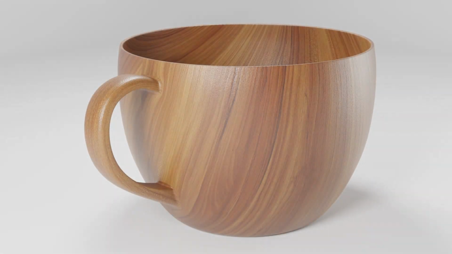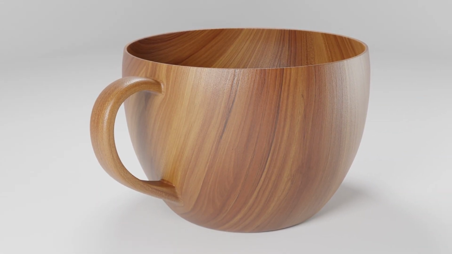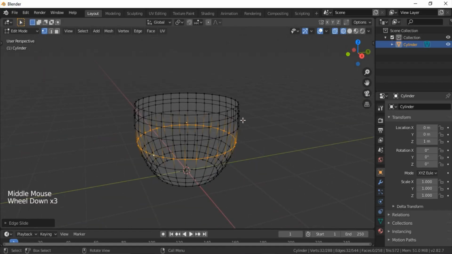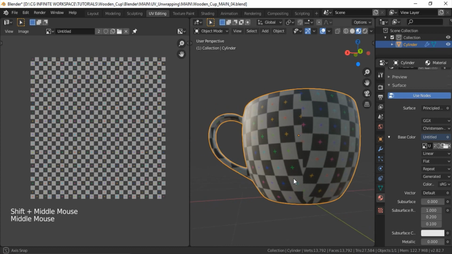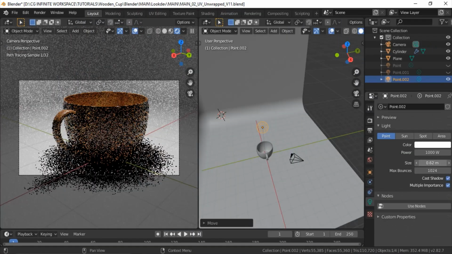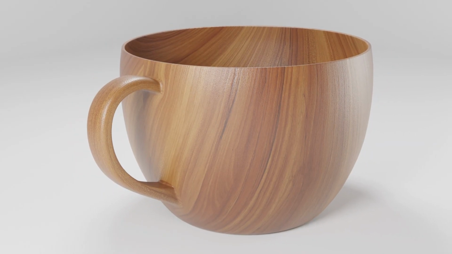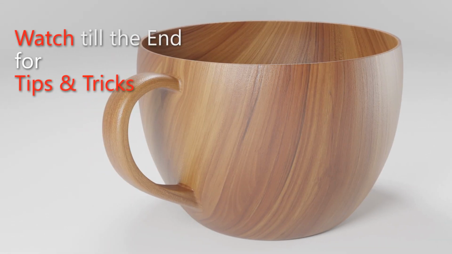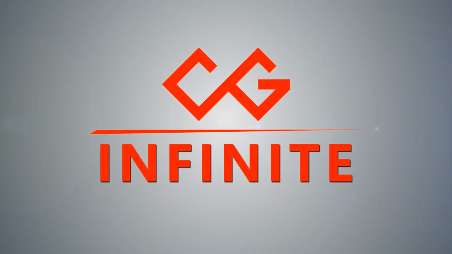In this 3-part tutorial series, you will learn how to create this nice looking wooden cup in Blender. You will learn all the fundamentals of 3D, like how to model a cup, how to UV unwrap it to give it a nice wooden look, and we will create lighting and materials to make it look like a realistic wooden cup. So this is part 1 where we will learn how to model this cup. Make sure to watch this video till the end as I will cover all the tips and tricks throughout the video. So let's learn how to create a cup in Blender.